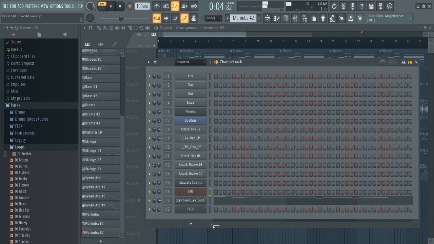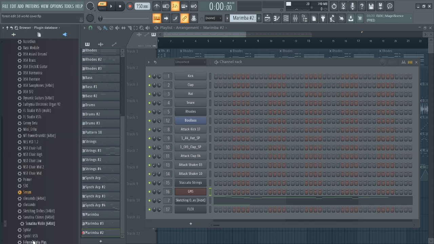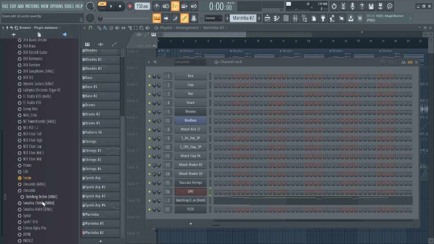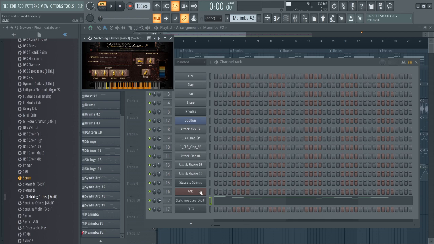It's like you're strolling through the tropical jungle. So I like that. So I did that. I brought in the marimba, and this is from the Sketching Orchestra VST, which is one that I use really, really often. You can see the interface here. It's 100% free, and it has a bunch of different orchestral samples. Not all of them are good.